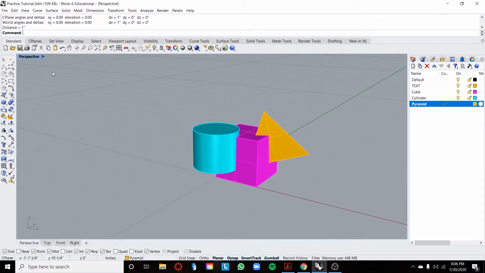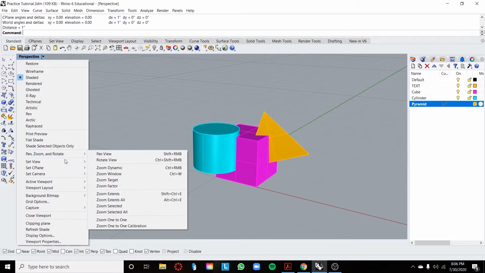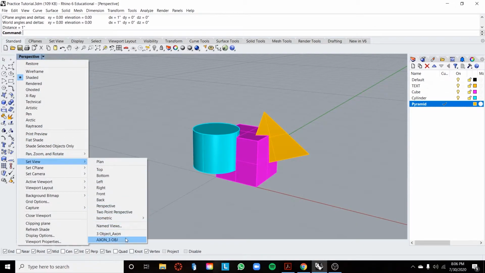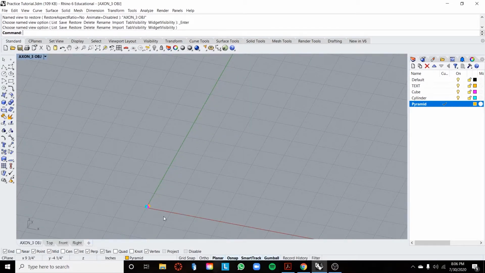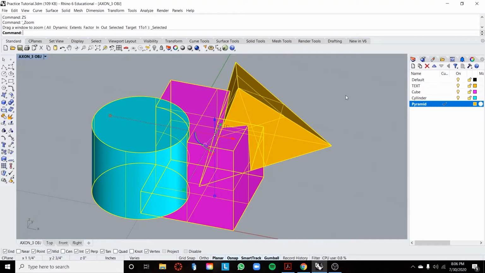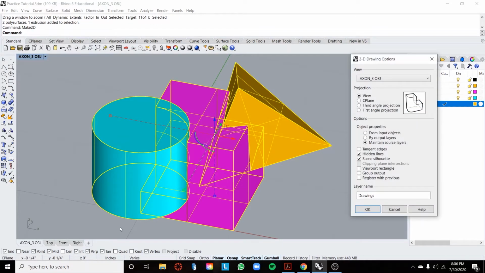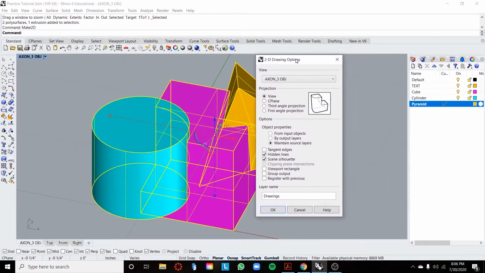All right. So let's go into our saved view, axon 3 obj. You can select those objects, zoom in on them, and then with the objects selected, type in make 2D, and this window will pop up. Make sure you have maintain source layers turned on. Hidden lines are always a good idea if you think you might want to incorporate those into your drawing. And for the purposes of this video, we'll also do scene silhouette.